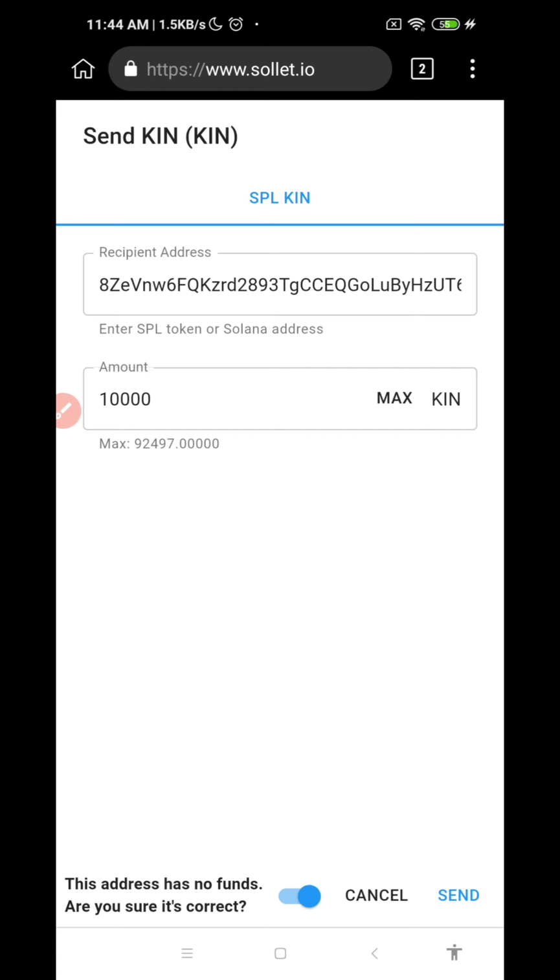Wait for a while. I'm clicking send. I entered 1000 because I want to send that Kin to SOL but not to my bank. So I entered an amount of 1000, but the transaction will not succeed because there is no fee, guys. Now click on the send button.